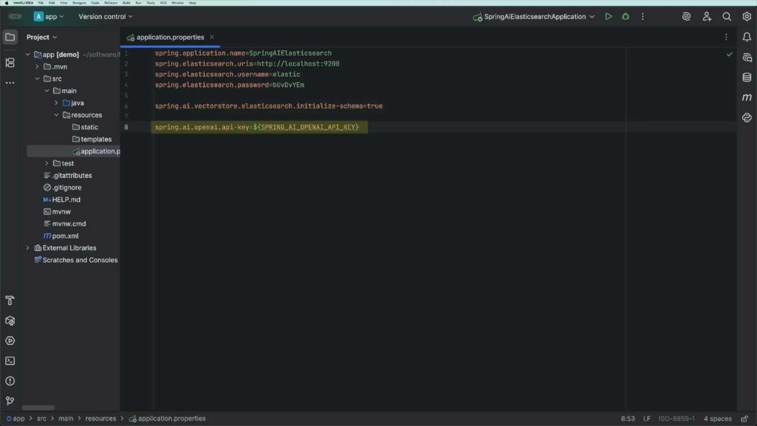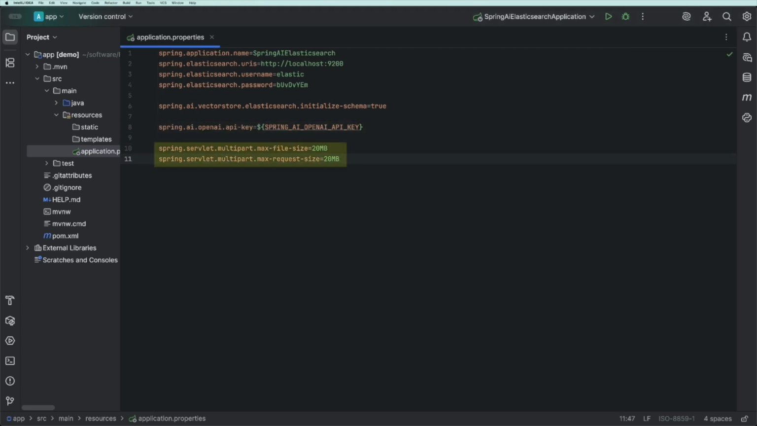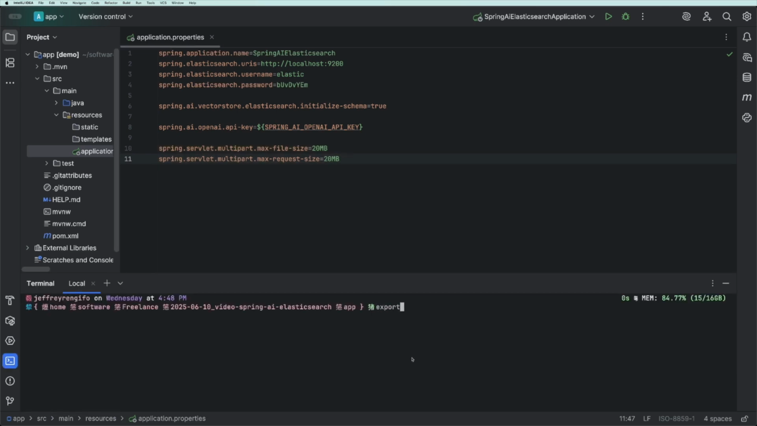Next, let's set up the OpenAPI key. To avoid exposing the key, we can use an environment variable. Finally, we need to increase the file and request size limit allowed by Spring Boot, since the PDF file used in this example is 12 megabytes.